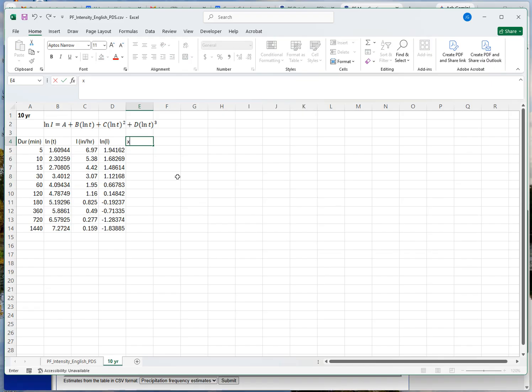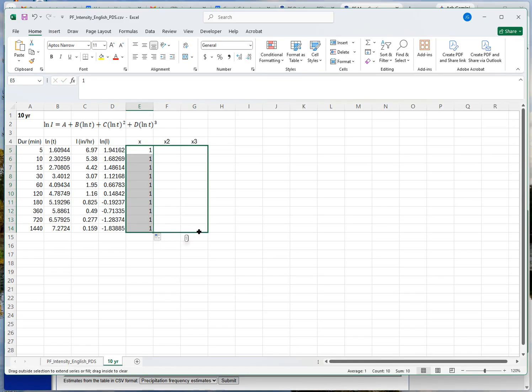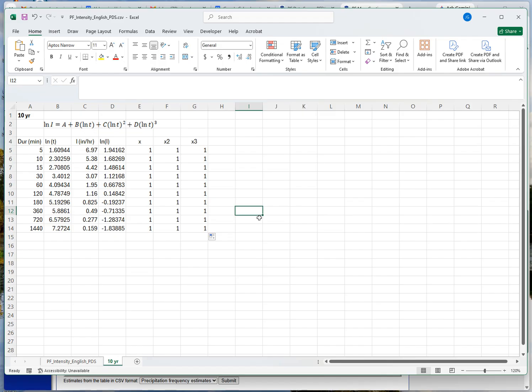And so I need to find out x. I need to find out x squared. I need to find out x cubed. And so I'm just going to type those in like that. I don't know what those are. I'm just going to plug in a bunch of ones right now for this. Why not? They're all ones. And now we should be ready to use regression.